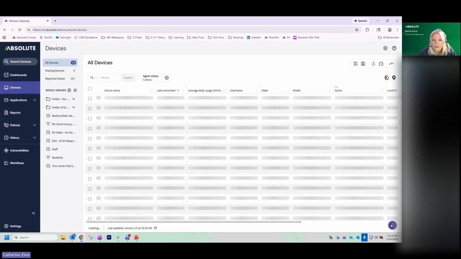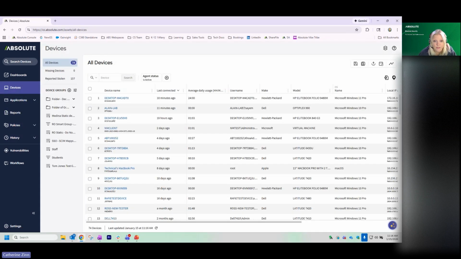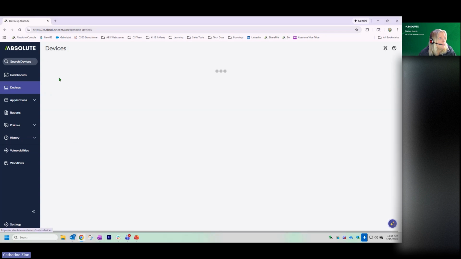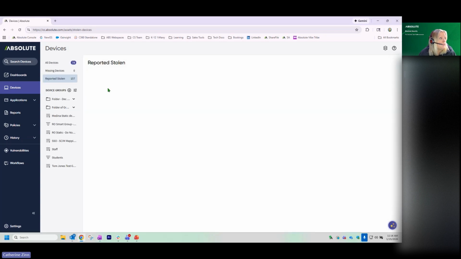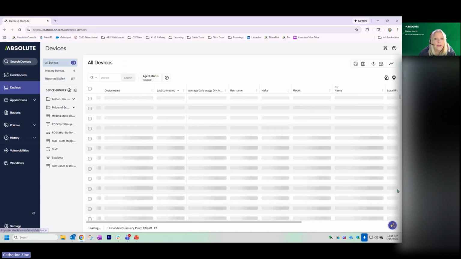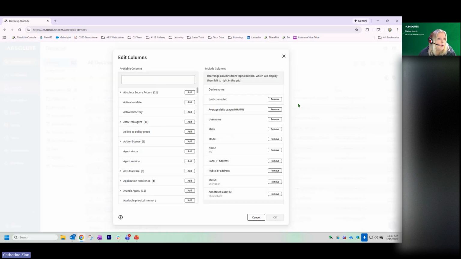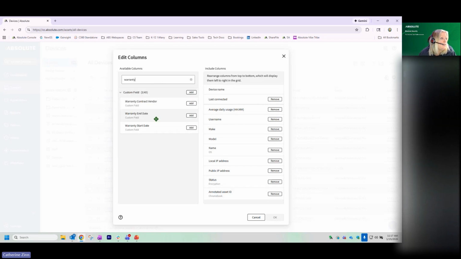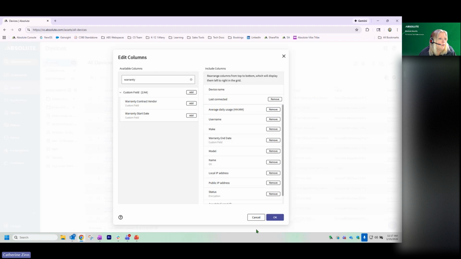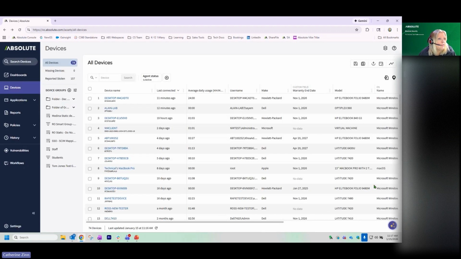And then, of course, you can do any custom report like you can for anything else. You'll just come to one of the device pages. So you can come to all devices, your missing devices, or those that are reported stolen. And you can do this from any of those. So you're going to filter by whatever columns you want to see. So maybe you want to see, I don't know, warranty end date. That's something that a lot of people like to see.